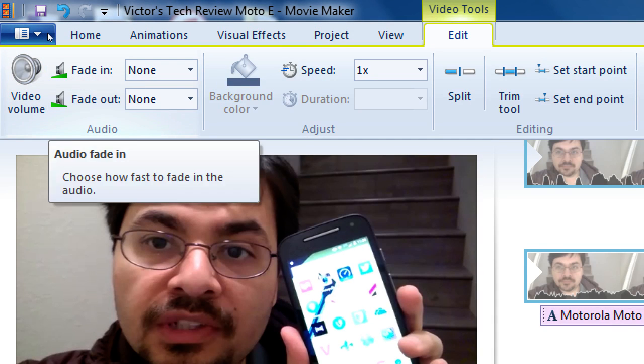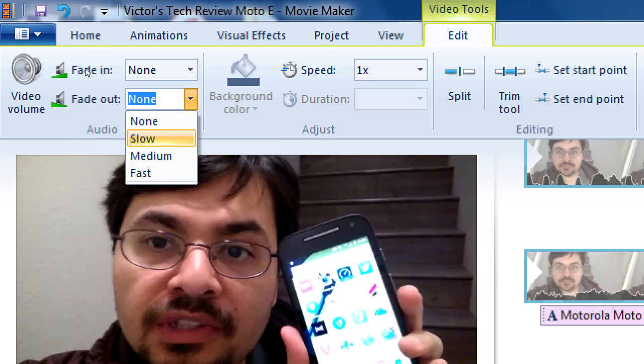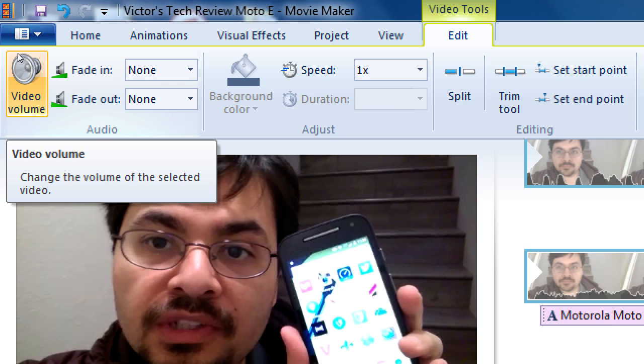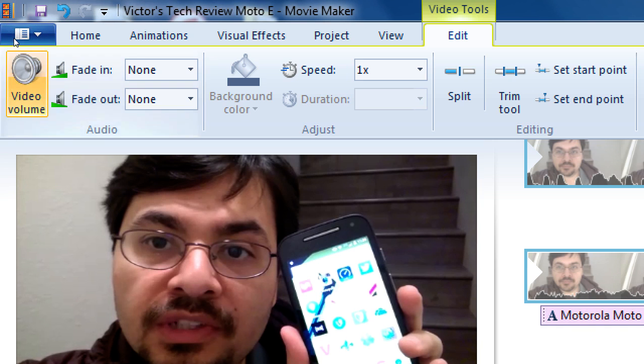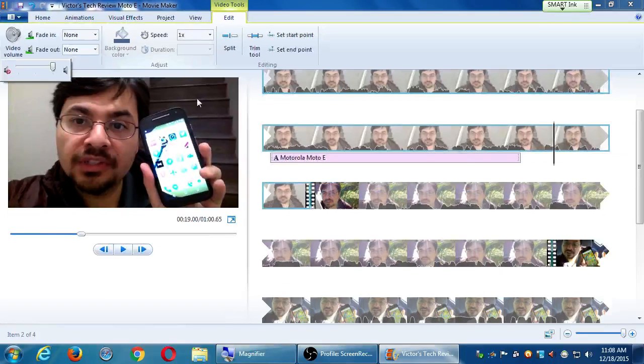And we've also got a fade in or fade out of the audio of the video. There's no fade in or fade out, but I can do slow, medium, fast. That's not what I need. I need to change the volume completely of this first clip. So I've got the first clip selected, video volume, it's in the center, make it louder.